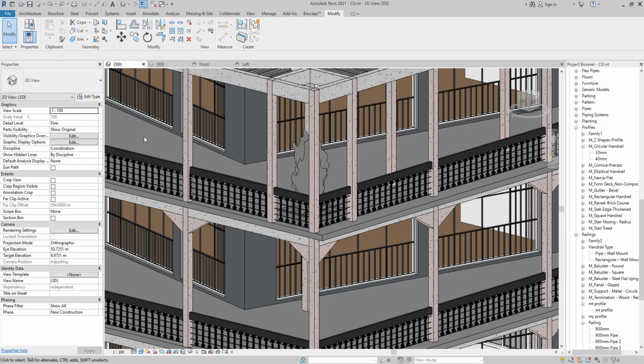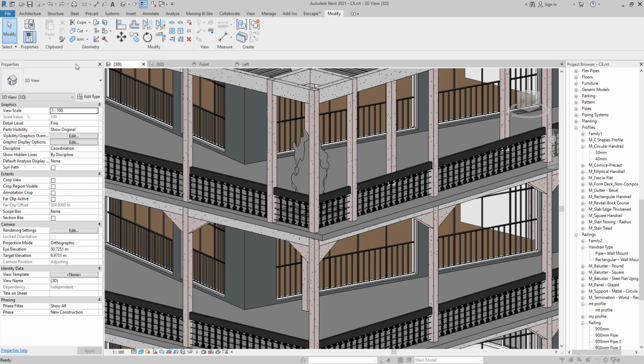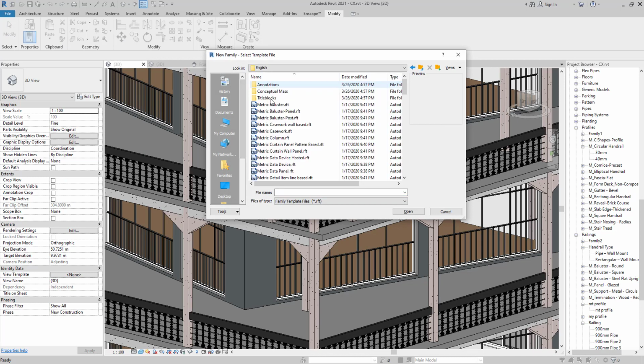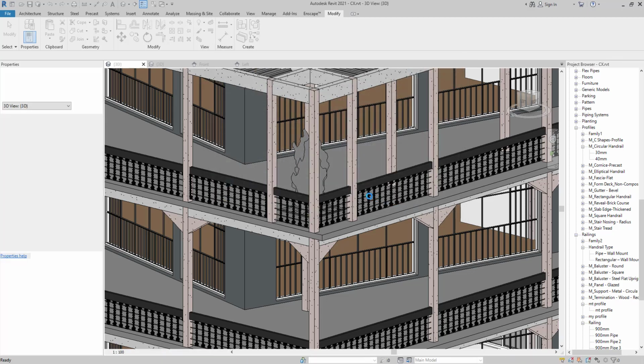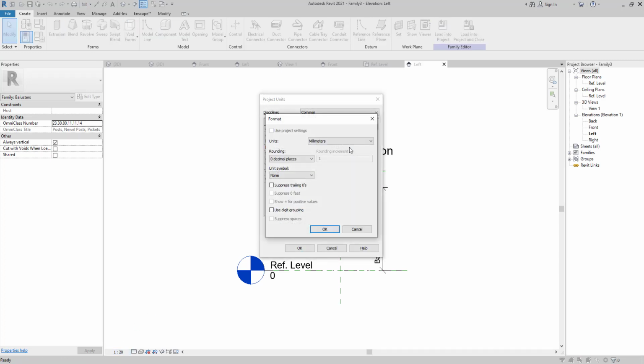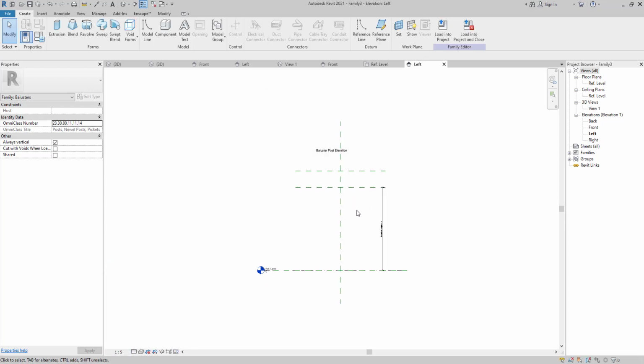For creating your baluster profile, you need to go to File, New, and Family. After that you need to go to your family templates, find the Metric Baluster Post and open your file. First we are going to change the unit to meter, and after that I'm going to change the scale so my numbers will be alright.